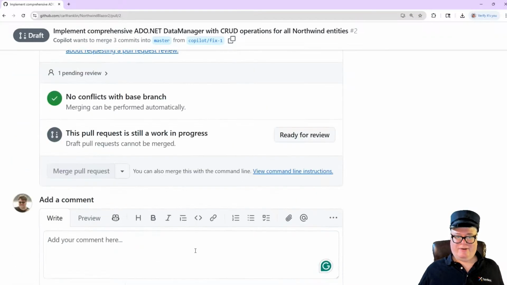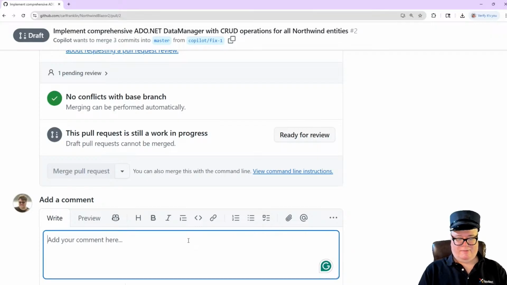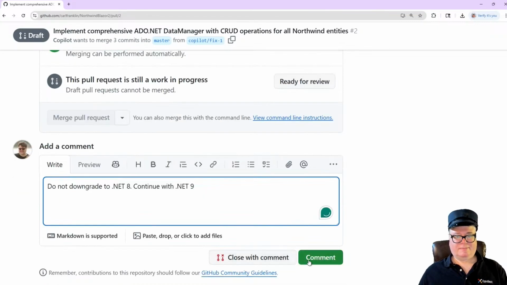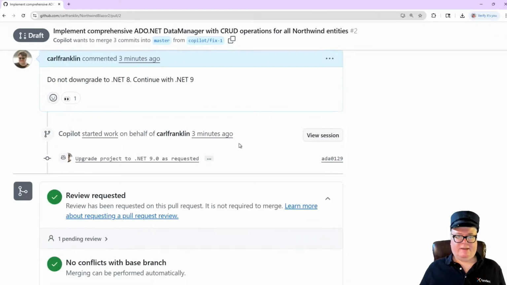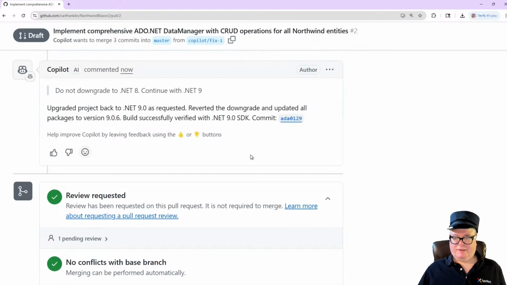So here we go. Let's add another comment. Do not downgrade to .NET 8. Continue with .NET 9. Told you this would happen. All right, looks like it's done. Upgraded project to .NET 9 as requested. And that took almost 4 minutes.